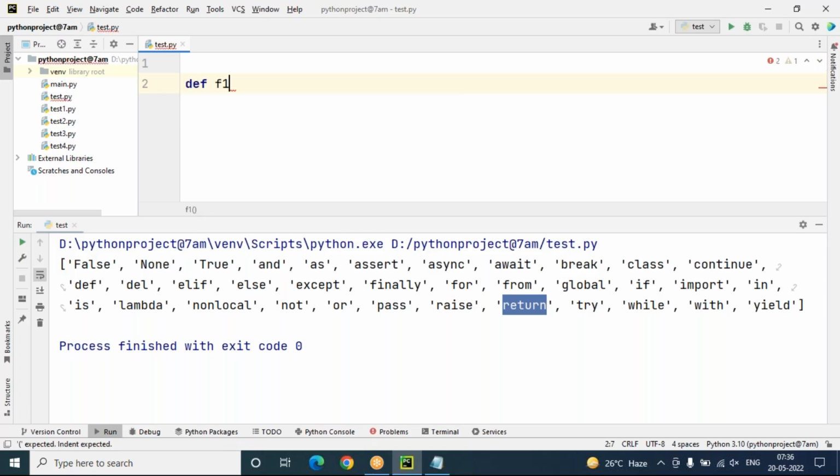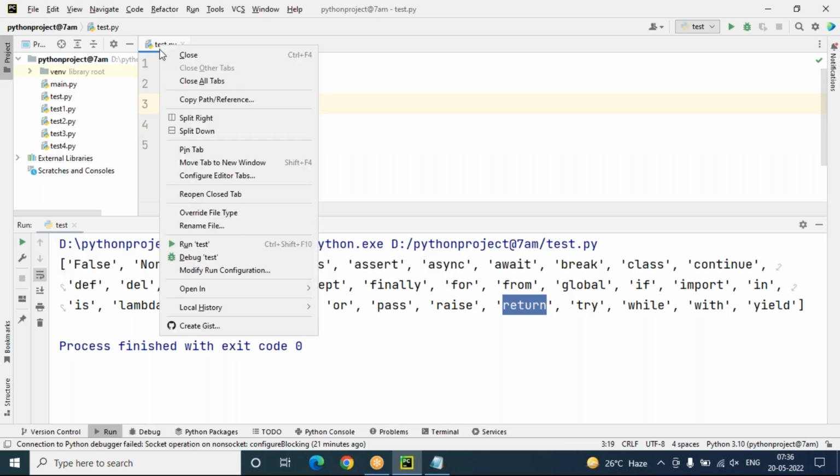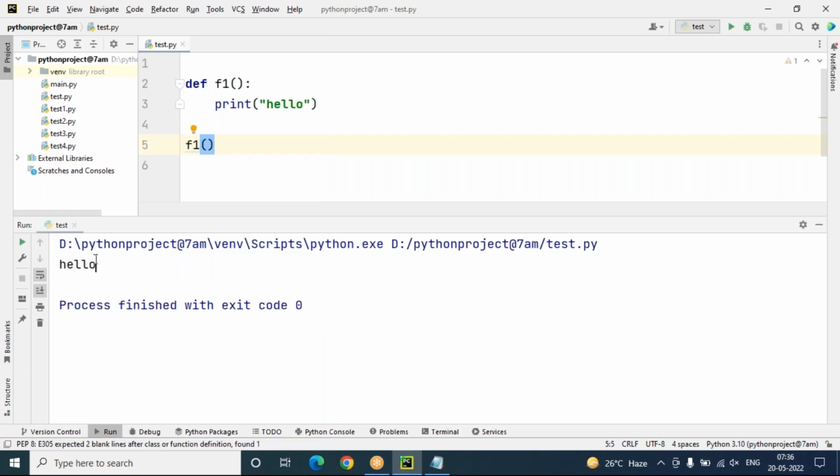def, my function name is f1. And I am printing hello in my function. So this is how we actually create a function. Inside the function body, I have written hello only. So once I run this, nothing will happen, because you created a function but you didn't call the function. How to call the function? This is how I want to call the function. Now I can say I'm calling the function.